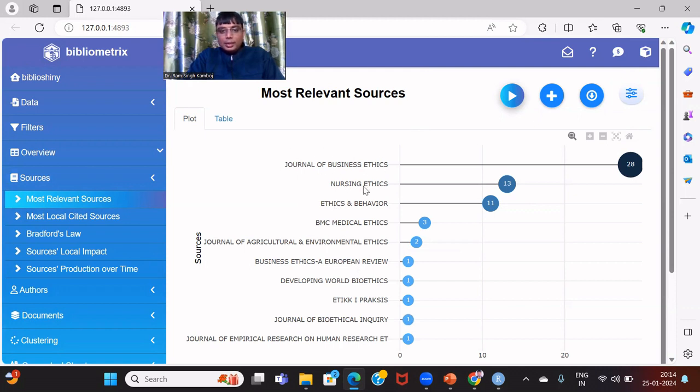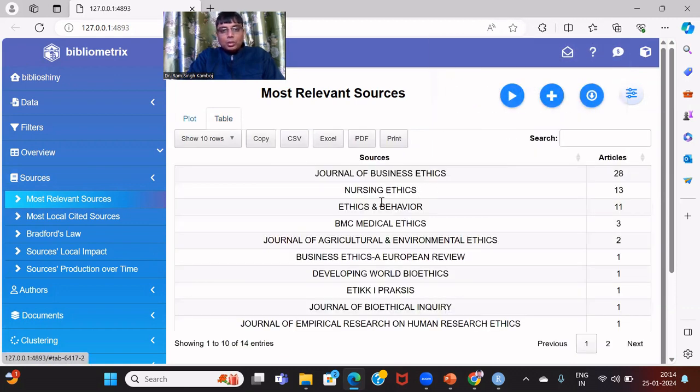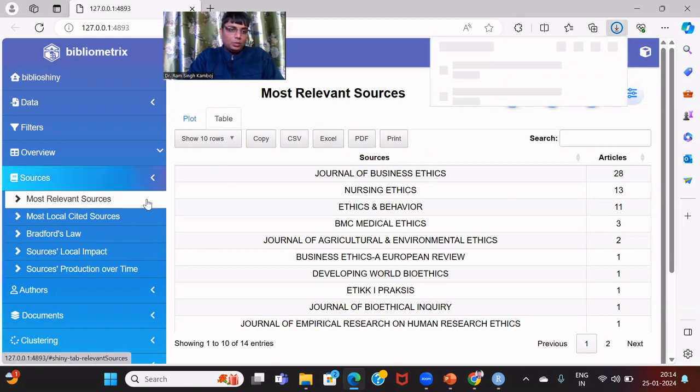Journal of Business Ethics, Nursing Ethics, Ethics and Behavior. So we can identify the most prominent journals over here. So we can download this figure also, and we can have this in the form of a table also. We can have an Excel sheet also.